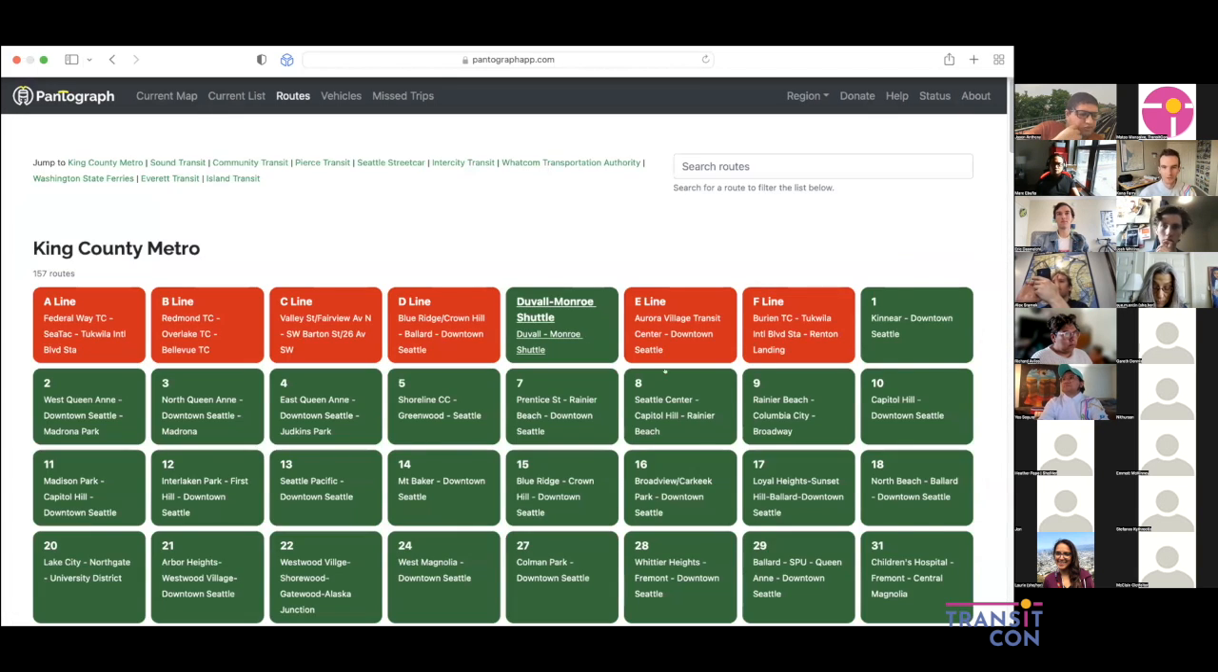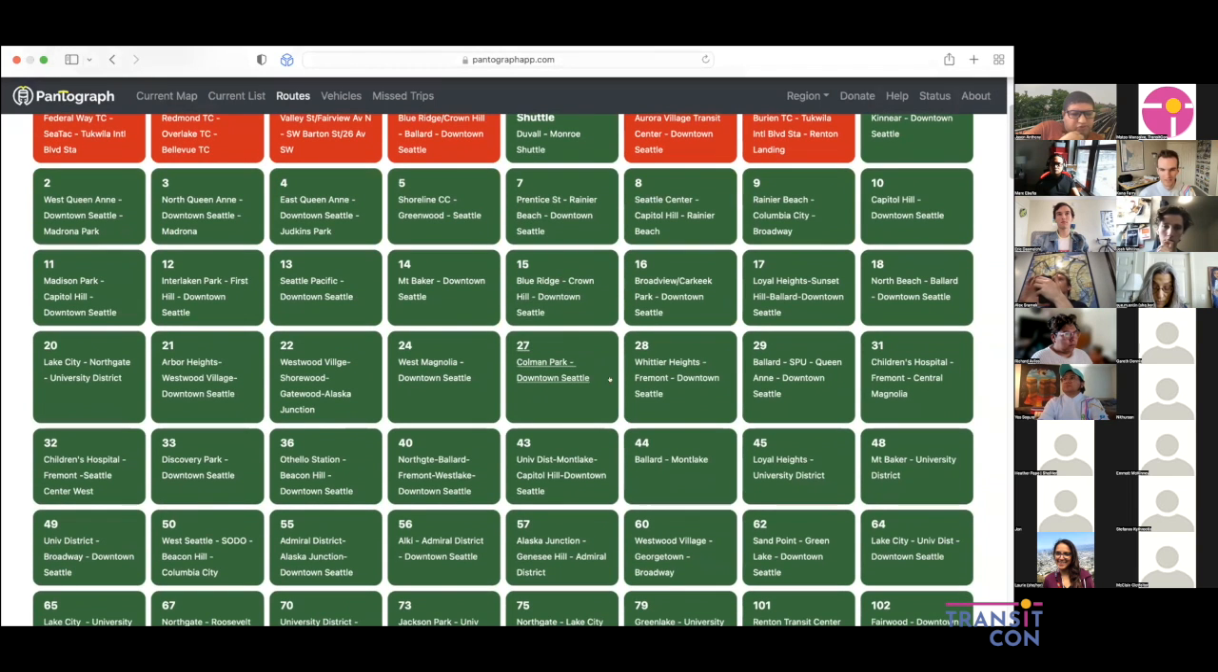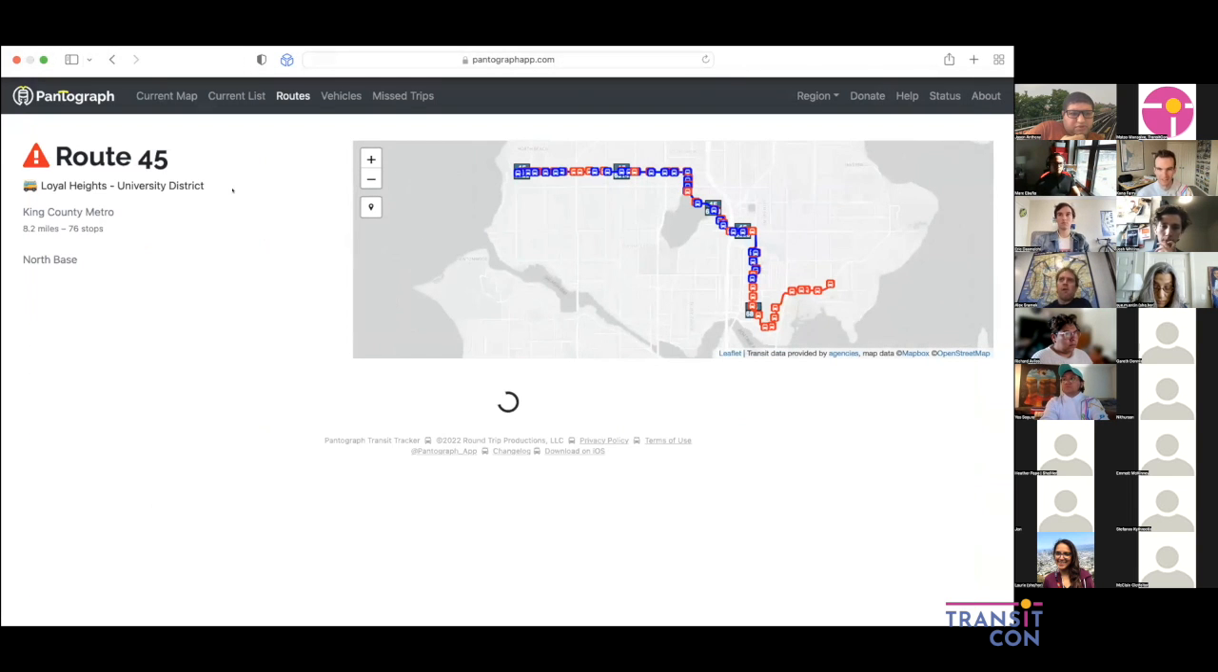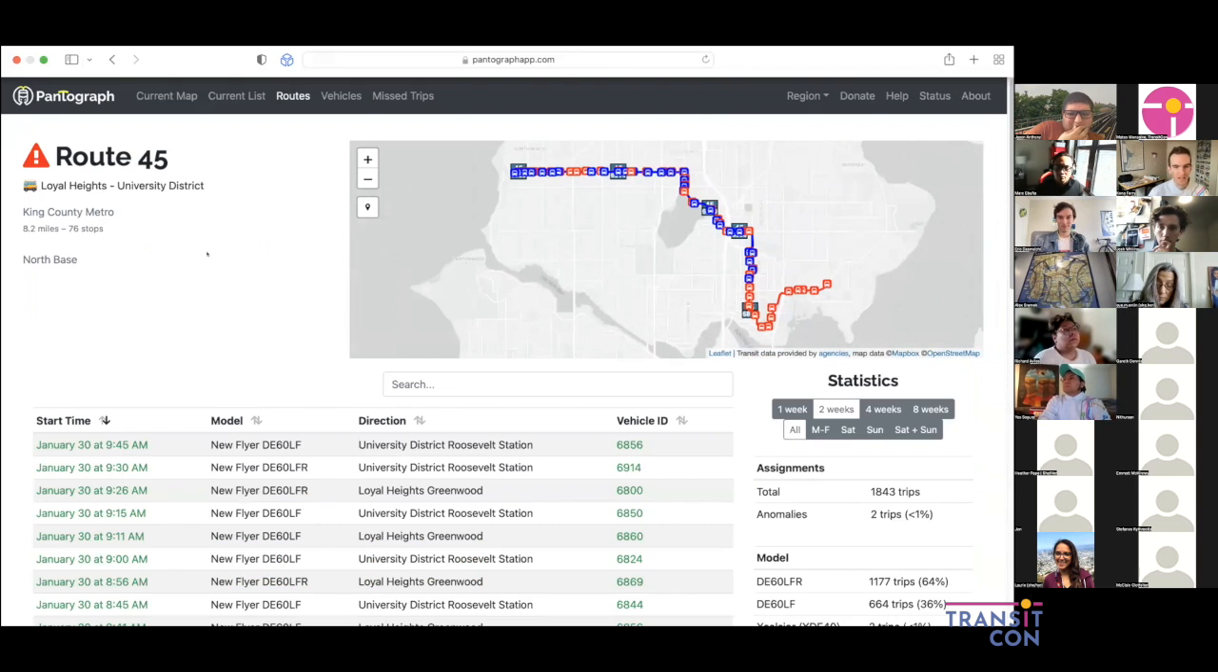But we can jump over to routes. We can see a list of the routes here. I'm going to choose the 45 just because that is a King County Metro route that I'm somewhat familiar with. I used to live right along it. It's near the university.